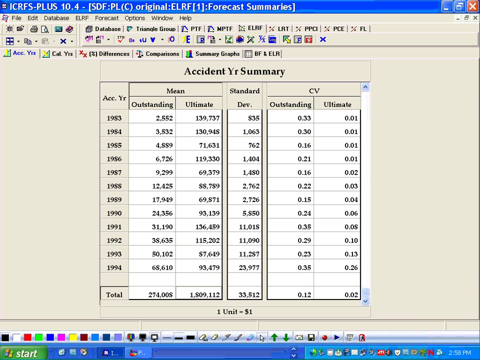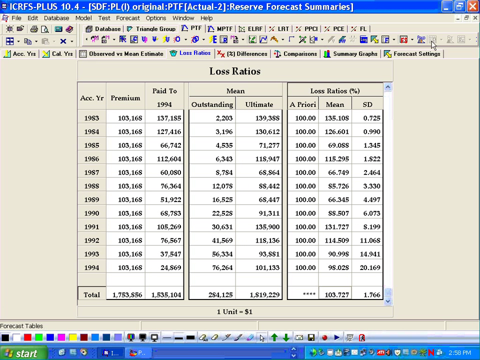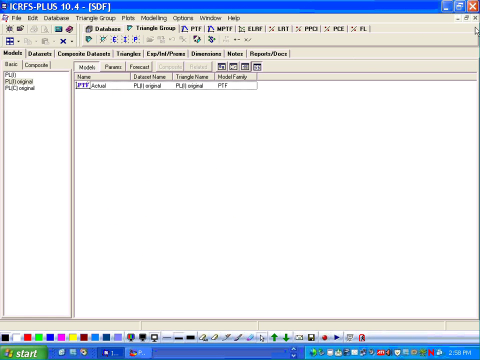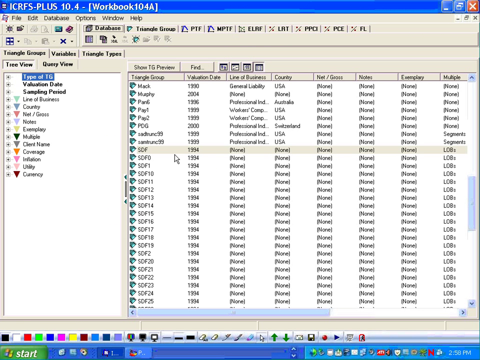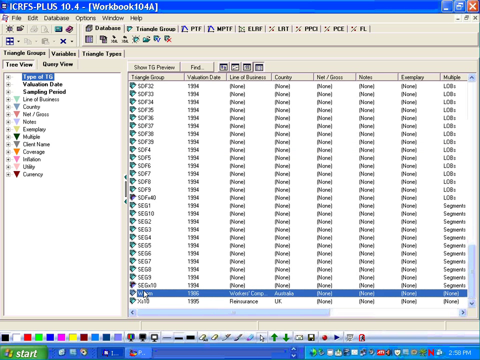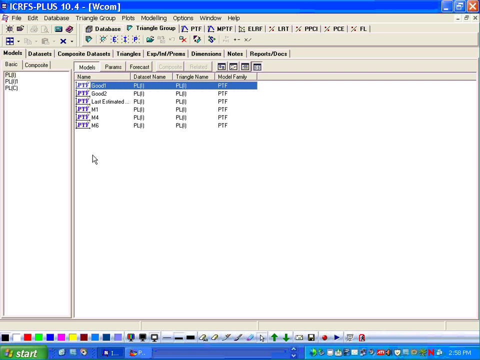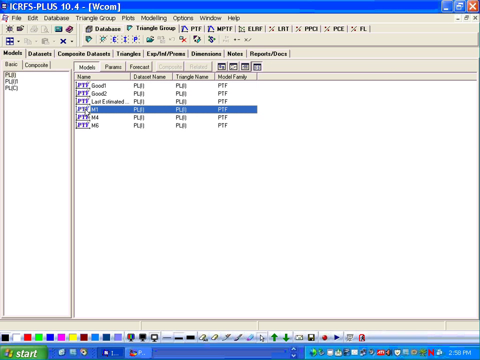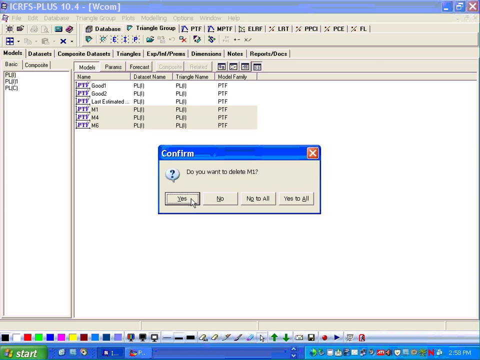Okay. Now I want to shut this one down and close all PDF models. Go back to the Wcom we were looking at in the previous video, and here I'm going to just redo the wizard model. So we'll use the one with the inflation PLI. So I'll remove these three wizard models and just recreate them.